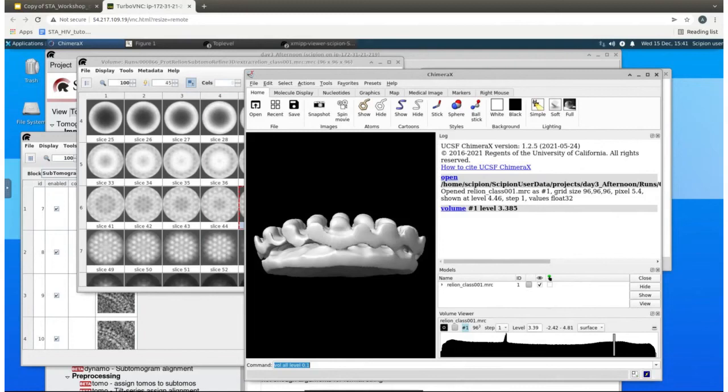Looks more like a crown, you think, Tamara? Maybe. If we increase the threshold, it becomes more like a cake, yes.